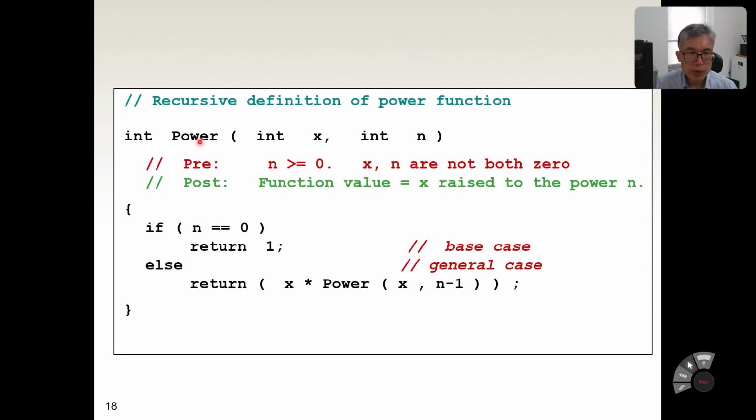So in the power case, x is the base, n is the exponent. The exponent is a 0 case. Any number to the power 0 is 1, that is the base case. Otherwise, x times power of x with the parameter n minus 1.